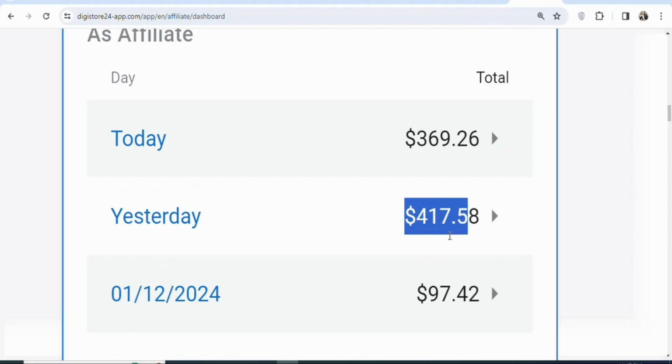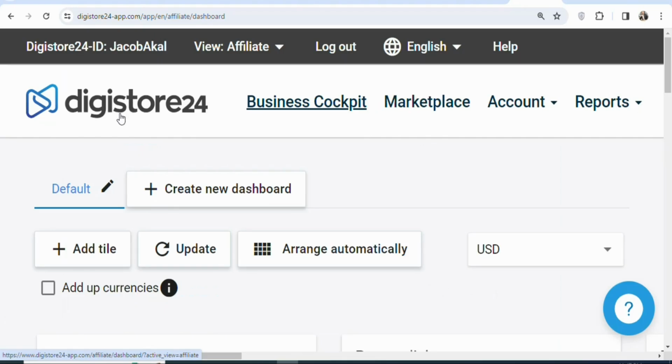Now let's get into the details. The first step is that you have to join an affiliate network. You can join Digistore24, you can join Warrior Plus, you can join ClickBank, or any affiliate network that you know. In this case, we are going to be using Digistore24. Digistore24 is available worldwide, so wherever you are in the world, you can create an account and then find products to promote on this platform.